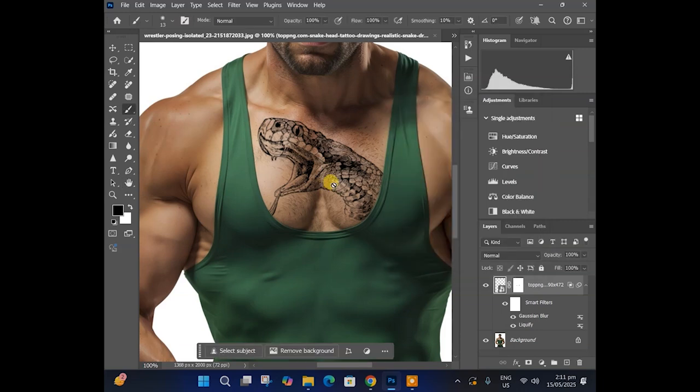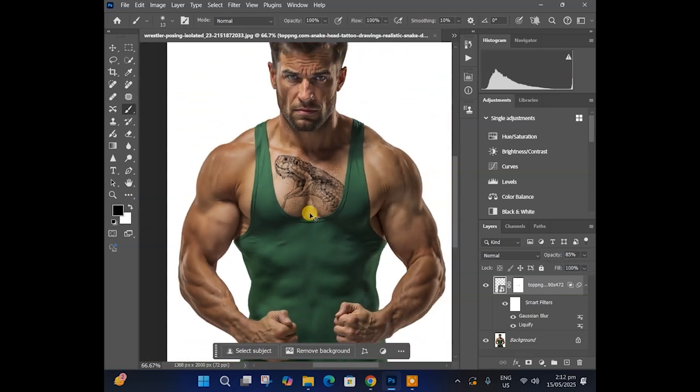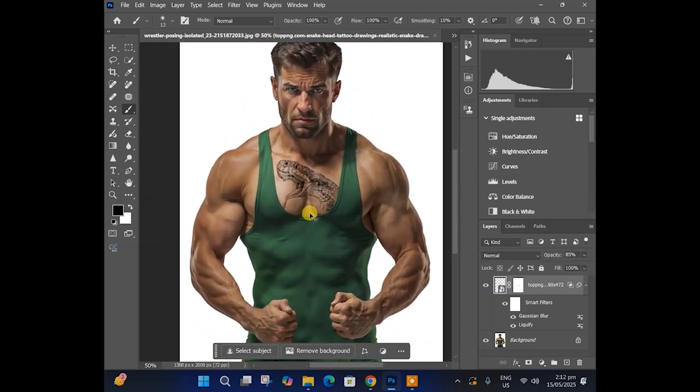And then we are going to reduce opacity. Now you see opacity for this layer. You can adjust it according to your requirement. Now you see our tattoo looks more realistic. Now it's done. In this way you can add a tattoo on a body position more realistically in Adobe Photoshop.